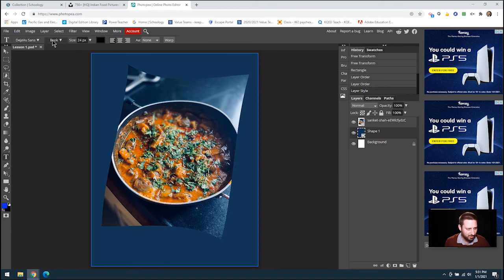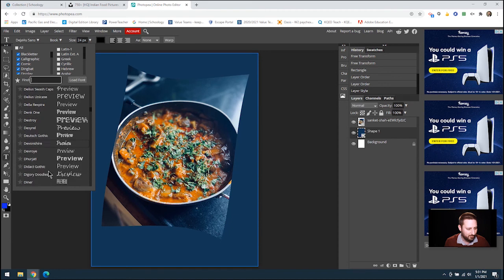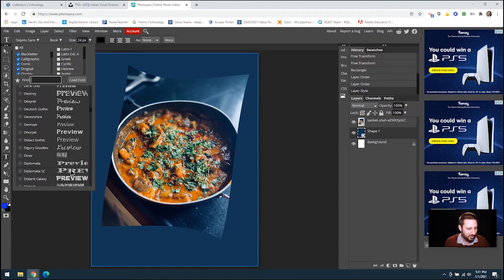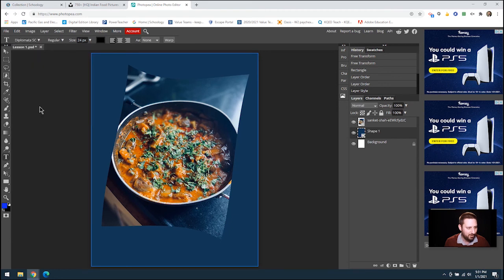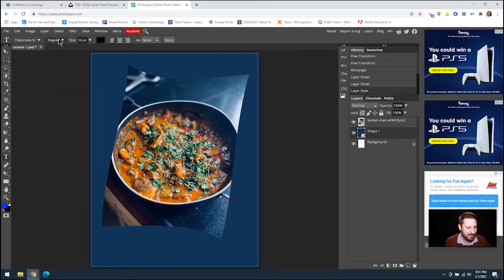With the text tool, our options along the top for the tool change. The first option is the font. What kind of font do we want? It looks like we have a lot of different options here. I'm just going to choose one. You can choose whether you want it regular, since some of these fonts have options like bold or italics that would be chosen here. Again, you can adjust the size.